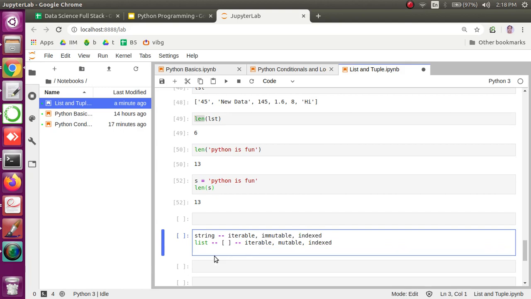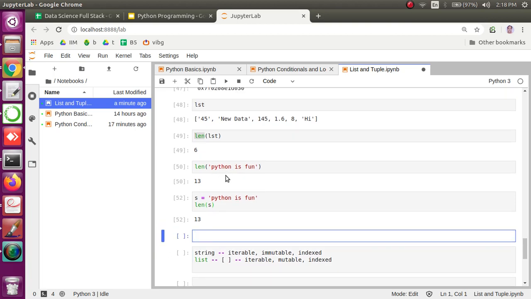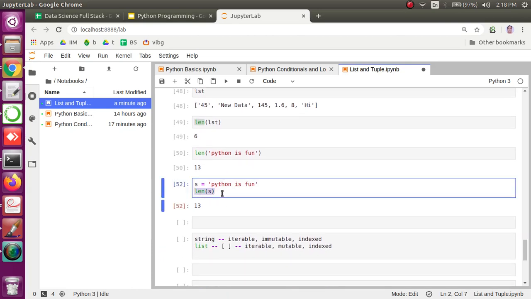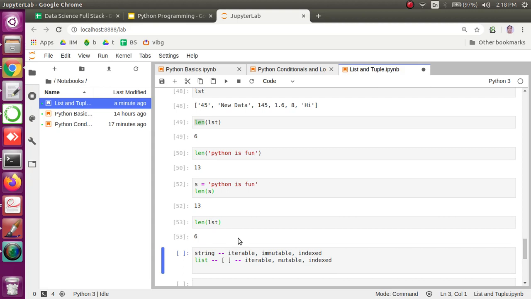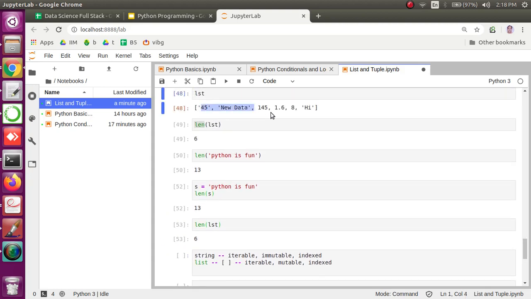Okay, so this is a summary we will carry on with for the further data structures when we discuss. So length can be used on the list because list is an iterable object. If I check the length of LST, I will see that 6 is the length because there are 6 elements inside a list.